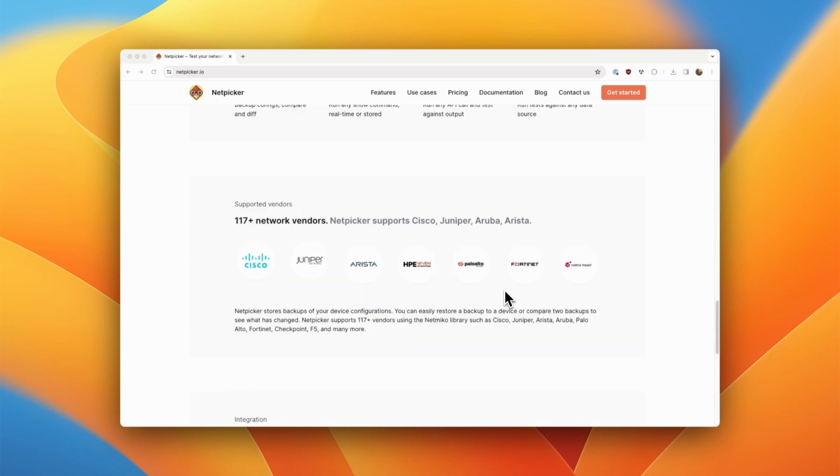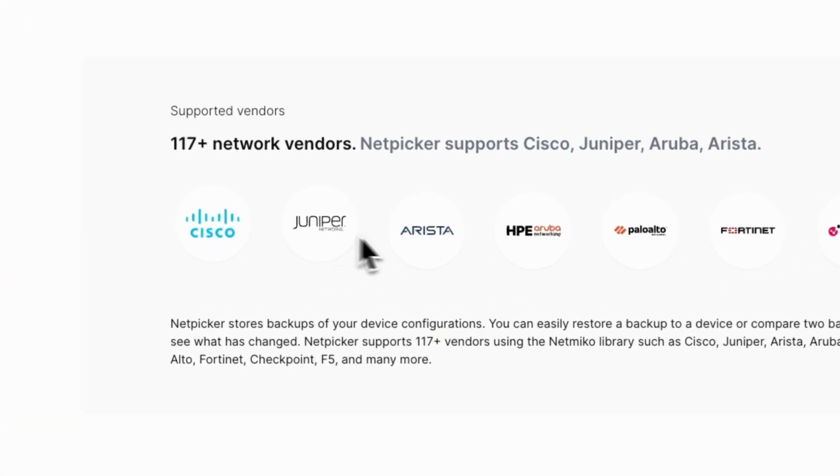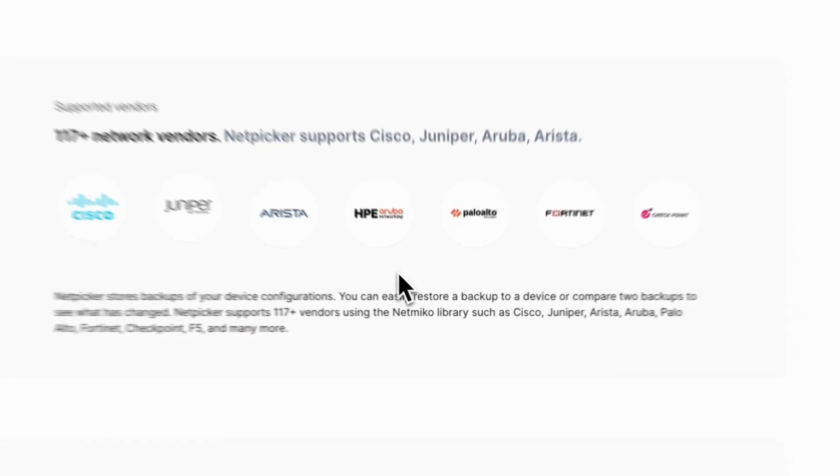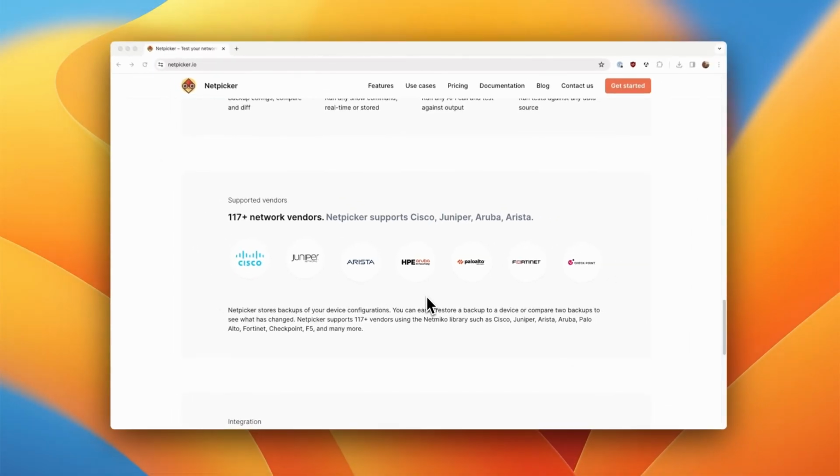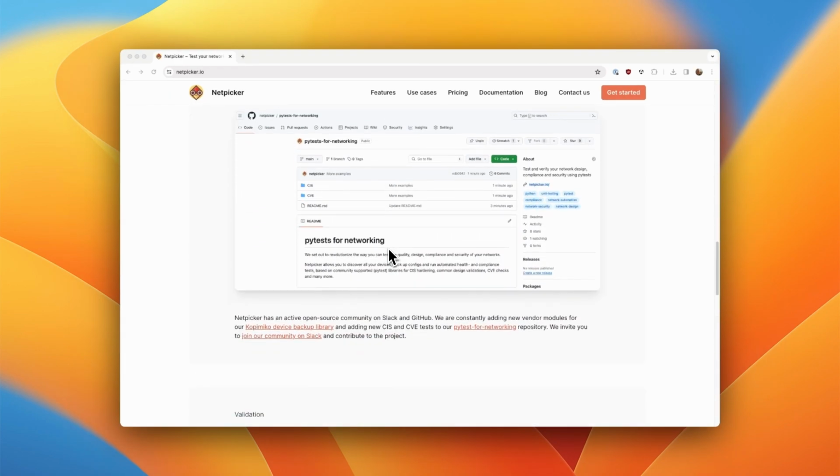Netpicker supports all the major vendors such as Cisco, Juniper, Aruba, Arista and many more. We use the Netmiko library to connect to your devices, and we will be adding support for more vendors in the future. Also, we've open sourced our CVE and hardening library of tests, which we call PyTests for networking, and we encourage you to check it out and contribute.